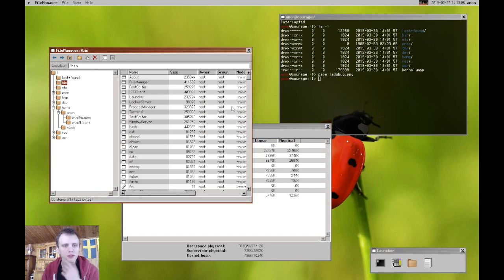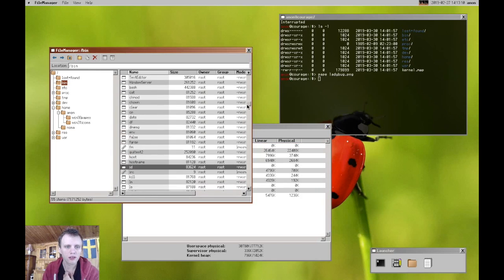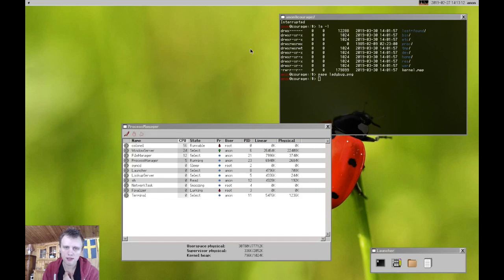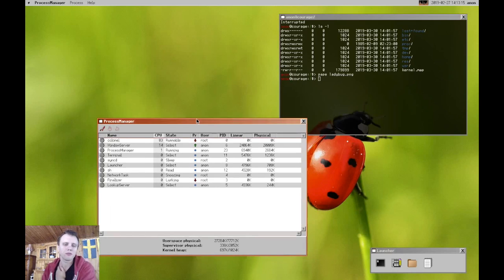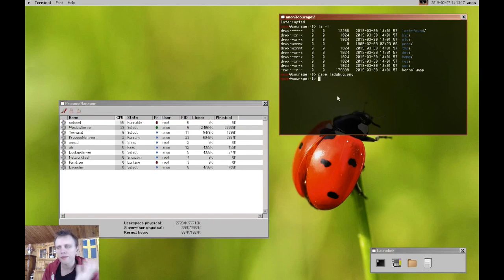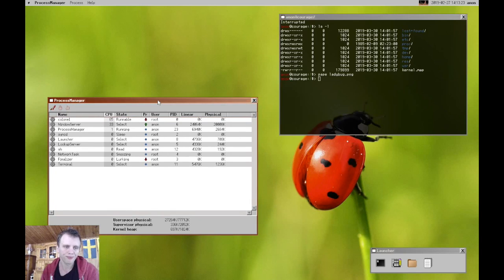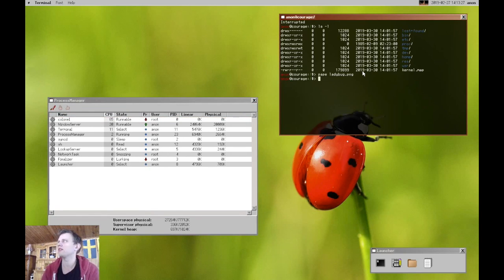Is there anything else I would like to show you? I guess this is everything that I have been working on lately. Of course, there's a lot of stuff under the hood. So this Windows server is a classic client server architecture. Every process can initiate a connection to the Windows server and then have it create windows on its behalf.